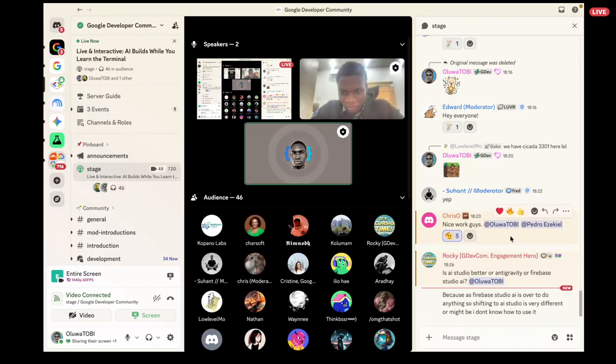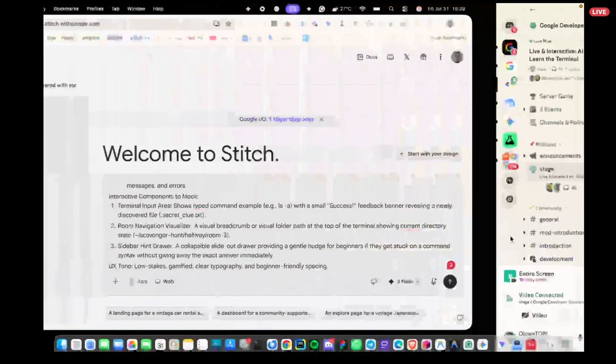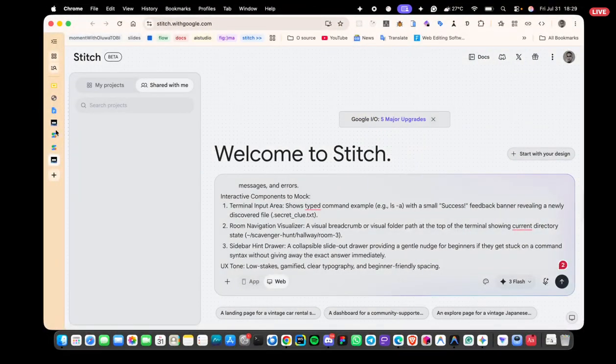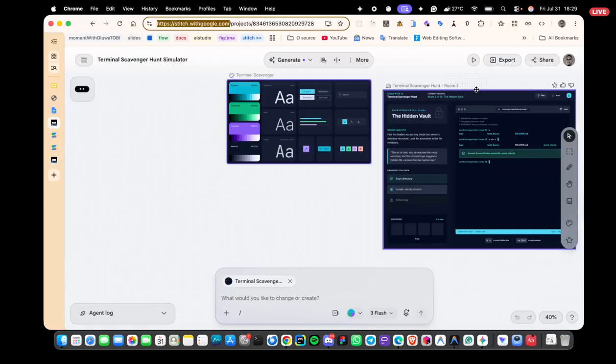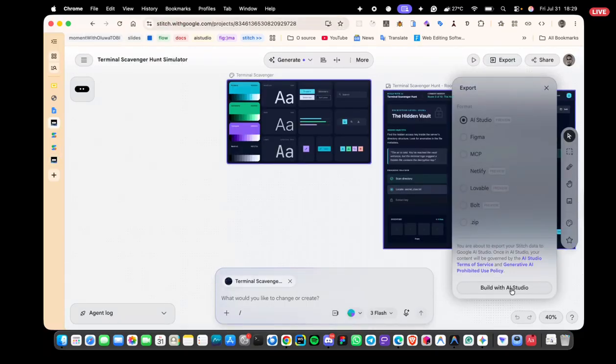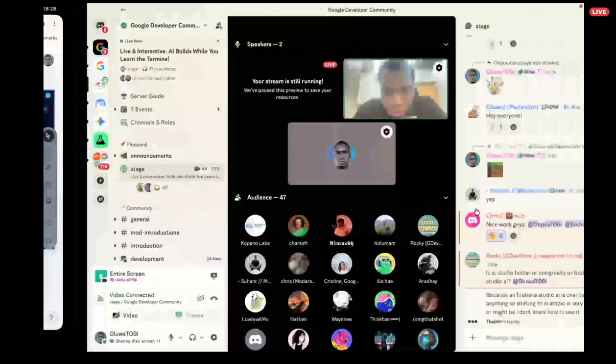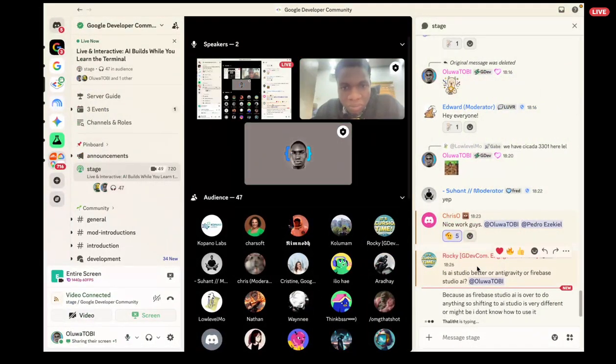Yeah, I agree with you. Firebase Studio, you can use to do anything, but for this purpose now, if you want to use Stitch, it's very easy for me to just export it to AI Studio. Not Firebase, yeah. So they work hand in hand together.